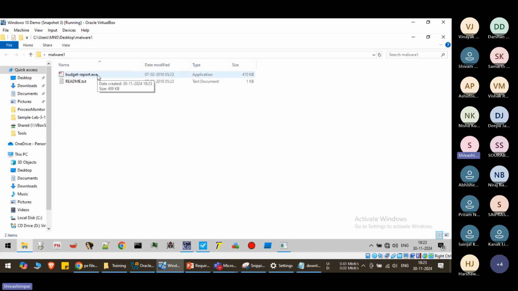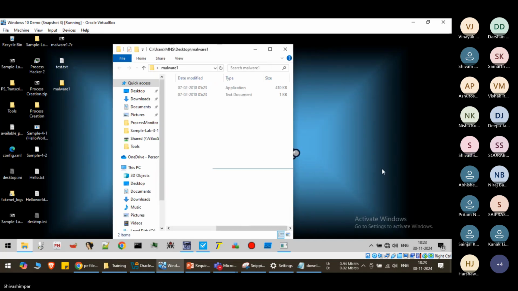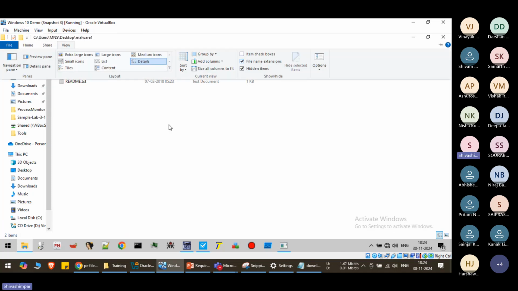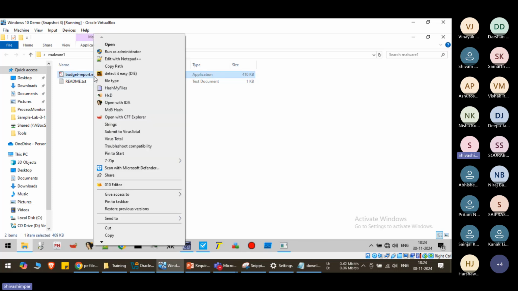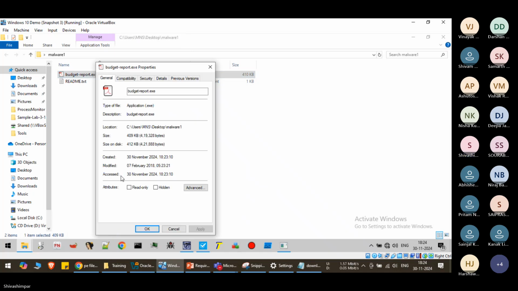I have extracted the file, which is this one, which says budget report. Since I have enabled file extensions, I can see it is an executable file. But if we see its icon, it has a fake icon. It says it is a PDF. Just by seeing this, can we know whether this is clean or bad?